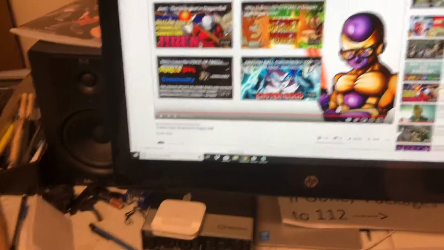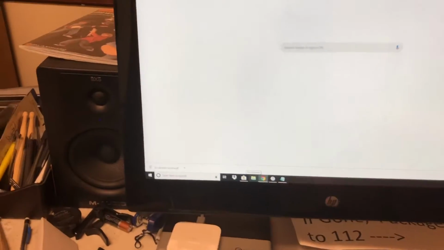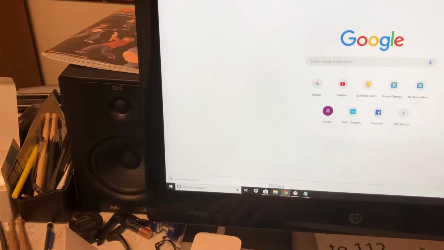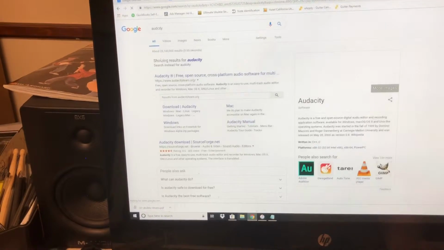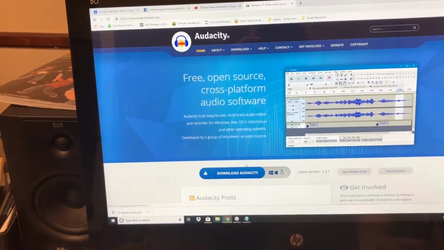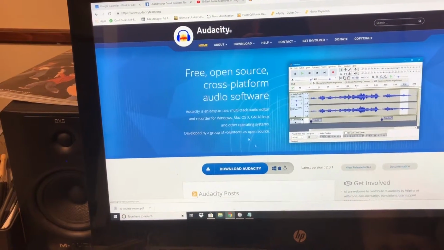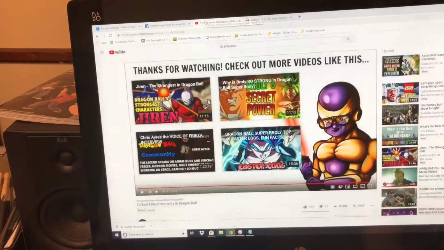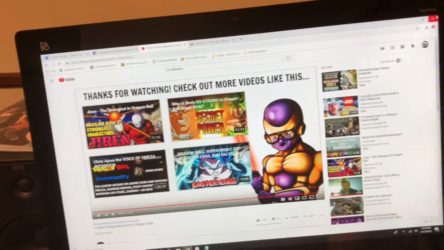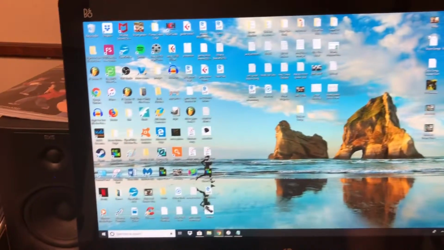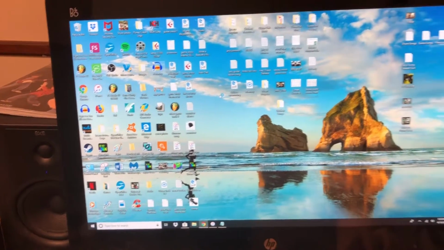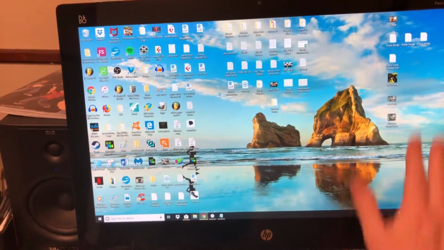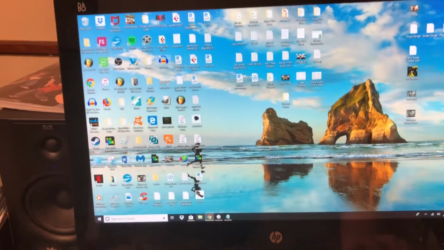I was looking at Dragon Ball Z stuff like a nerd. You can go type in Audacity and you download it straight from their website. It's open source, and it's what I've been using a long time. So let's close all that out. So you go into Audacity, however you pronounce it. I really honestly don't even know. Don't pay attention to all this craziness on my desktop here.